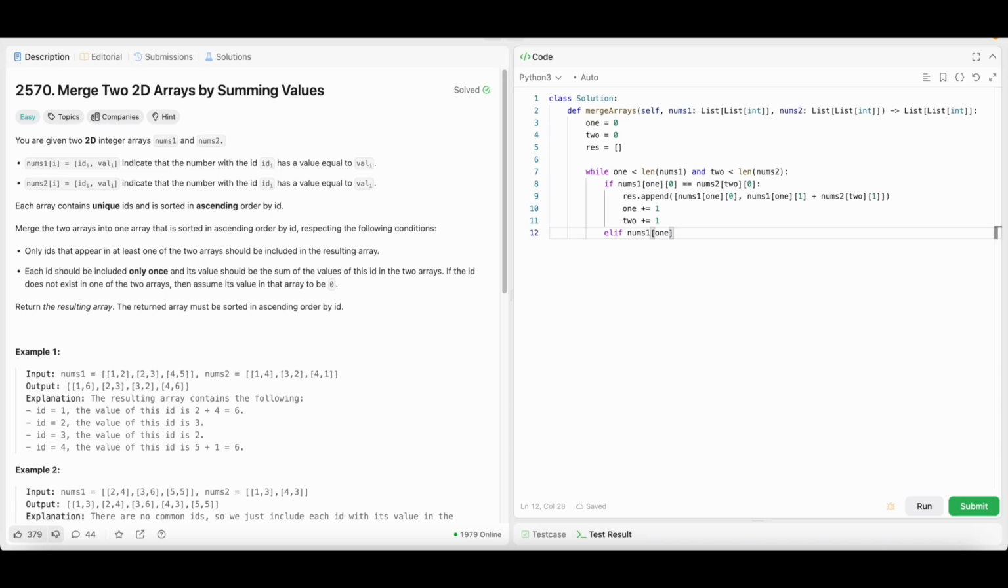Else, if nums of 1 has a smaller ID, then we just add nums of 1 at index 1 to the resulting array and increment index 1. And else, we just add nums of 2 and increment index 2.